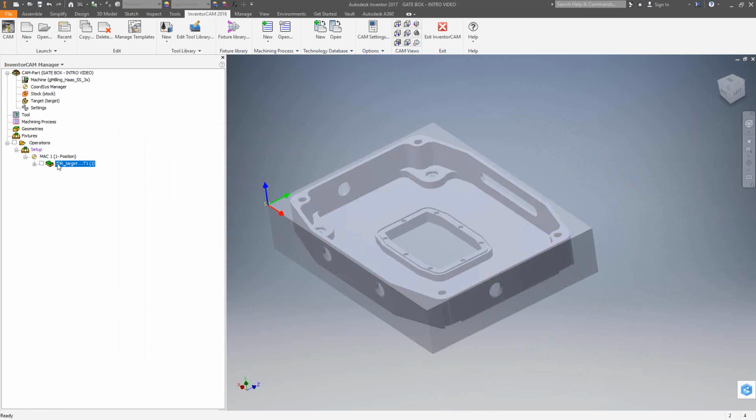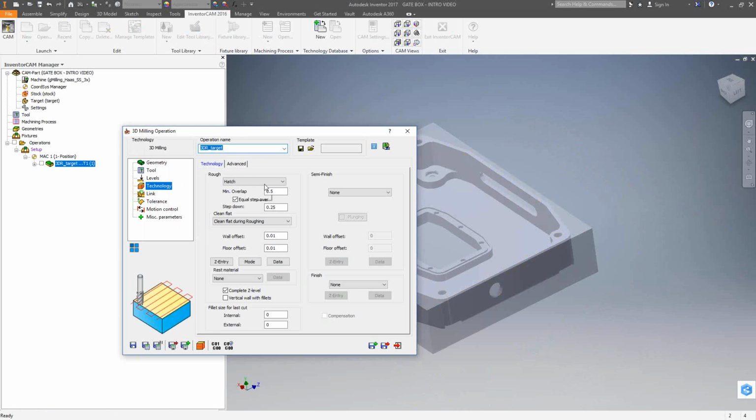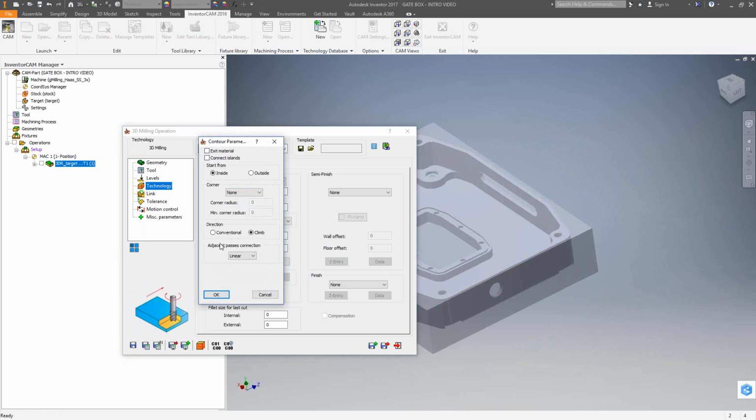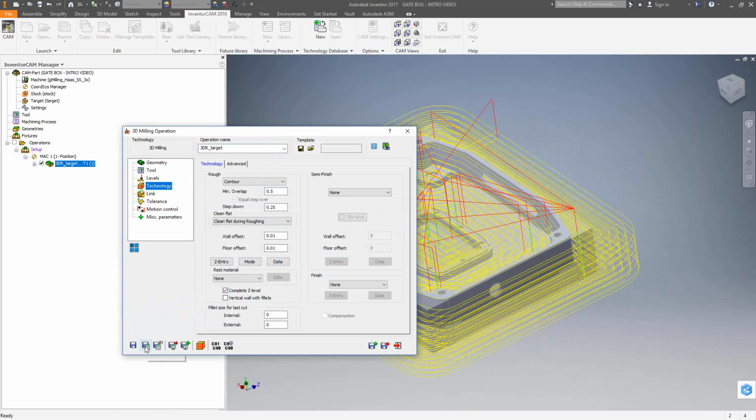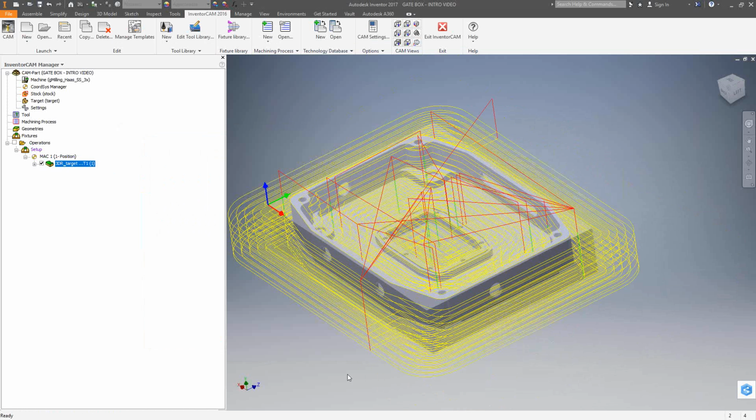If I open this back up, let's just switch that to contour. Now the parameters here are common to both hatch and contour. You'll see that under Data, though, we have a different set of parameters, again, specific to the fact that this will be a contour toolpath. Do a save and calculate on that. And now we have a contour style toolpath. So again, hatch versus contour is up to the programmer to see which one would be best fit for the type of geometry that he's working with.